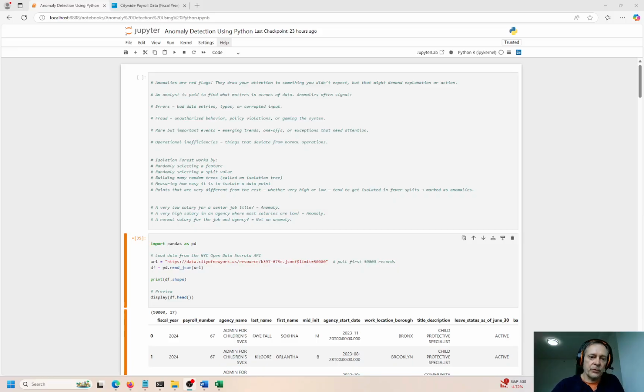An example here, and I'll show you in just a moment where I got this data set: it could be a very low salary for a very senior person with a very senior title. That could be an anomaly, or vice versa, a very high salary for somebody with a very low title. So it's not just high salaries, it's not just low salaries, it's a combination of different things. Very high salaries in an agency where most salaries are low could be considered an anomaly, and a normal salary at the job is just not an anomaly. That's a homogeneous part of the greater population.